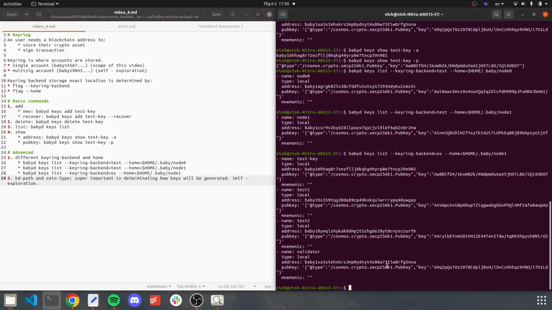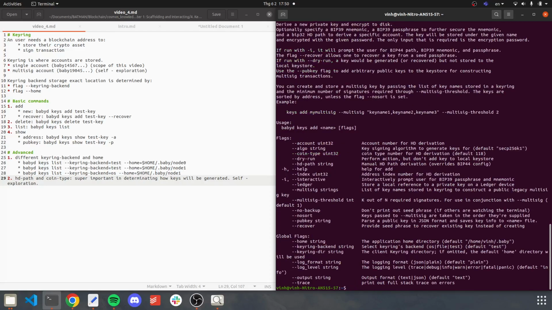And another part is HD path and coin type. As you can see here, coin type and HD path. These two are super important in determining how keys will be generated. But I will leave it to you for self-exploration.